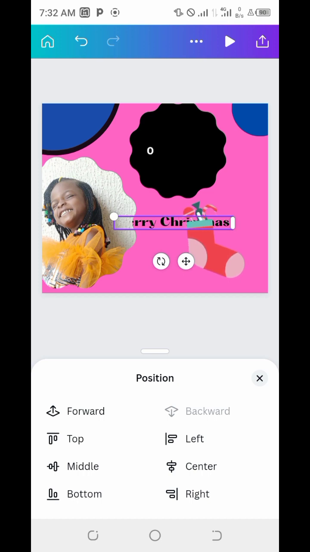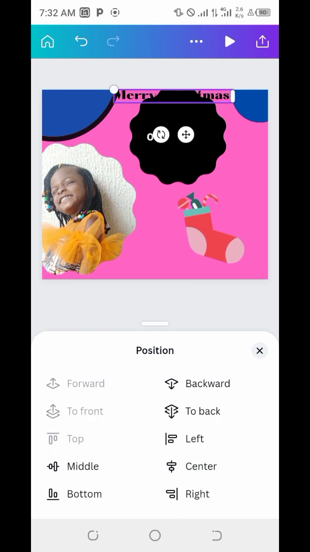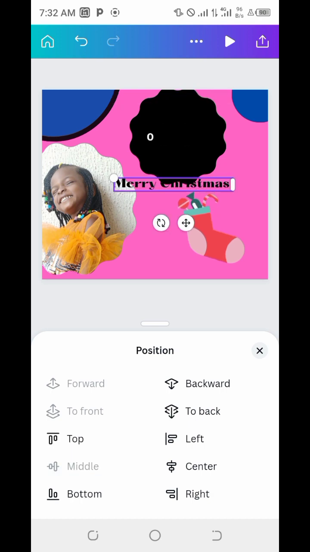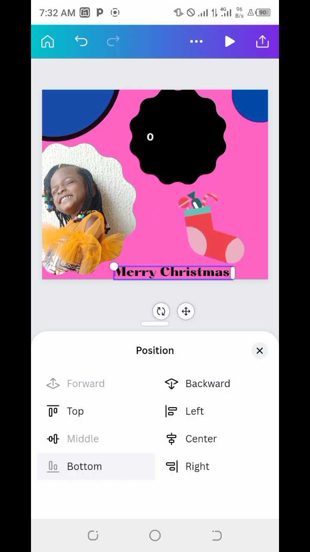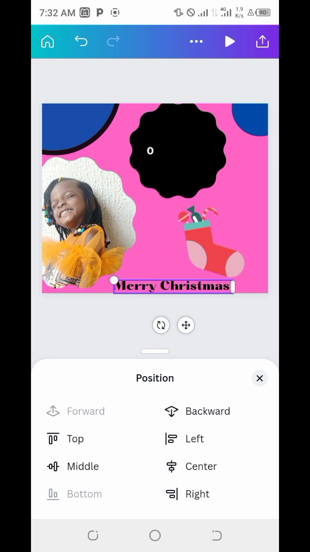Okay, you can now see the sticker is on top of the Merry Christmas. The frame is also on top of the Merry Christmas. So when I click on forward, it's up again, and I click on forward again, it's up again. And I click on top, that's top of the page. Click on middle, that's middle of the page. I click on bottom, that's bottom of the page. Center, right, you can see all those are working there.